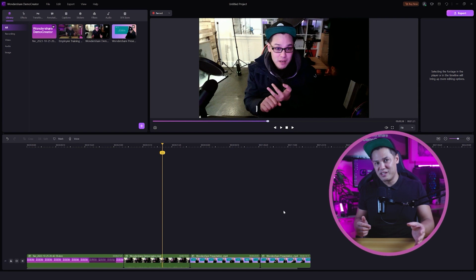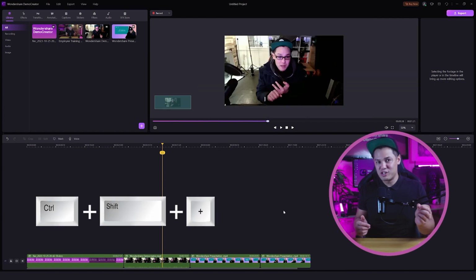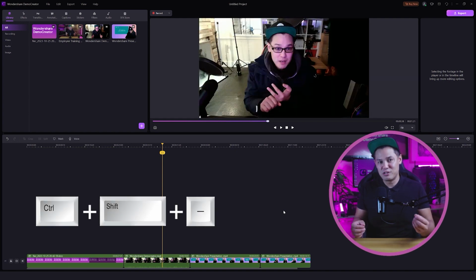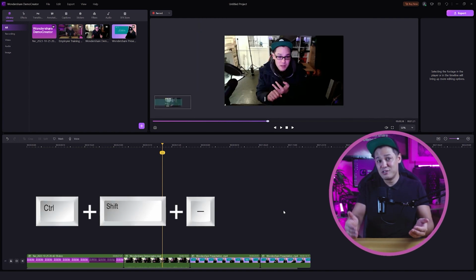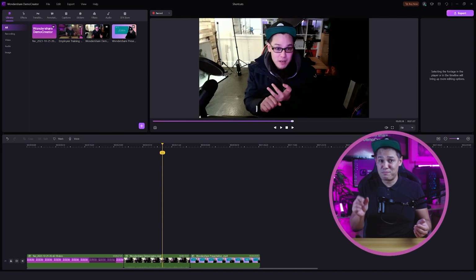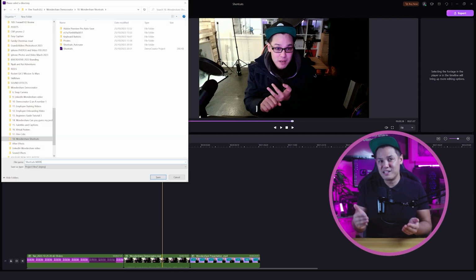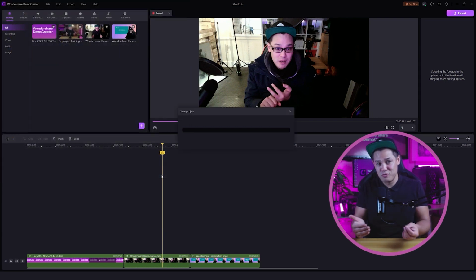For zooming in on the canvas, you can utilize the Ctrl+Shift+plus keyboard shortcut. Conversely, you can press Ctrl+Shift and minus to zoom out. To save a project, press Ctrl+S and it will automatically save to the pre-selected location. But if you want to change the location before saving a project, press Ctrl+Shift+S. Now you can select a location to save the project to your computer.